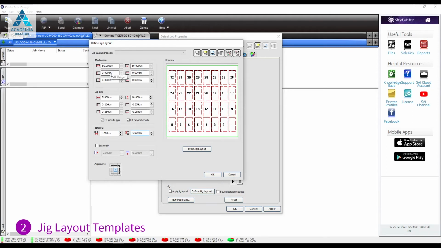In addition, you can add margins on each side of your media and margins on the inside of each jig slot to dictate where your image will actually print. In addition, at the bottom there is an alignment feature, which is very handy. This will determine if your image is too small for the jig slot, how it will be aligned within the jig. For example, we have the center selected.